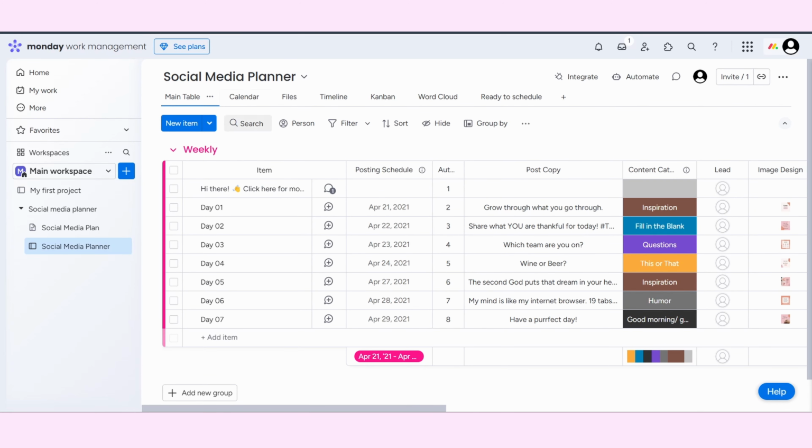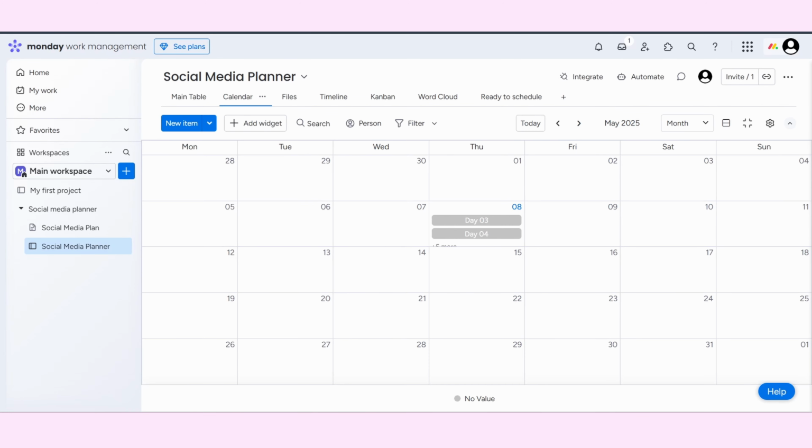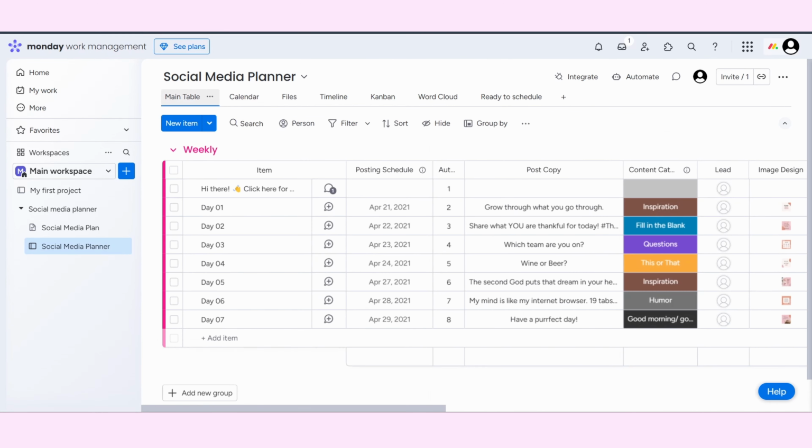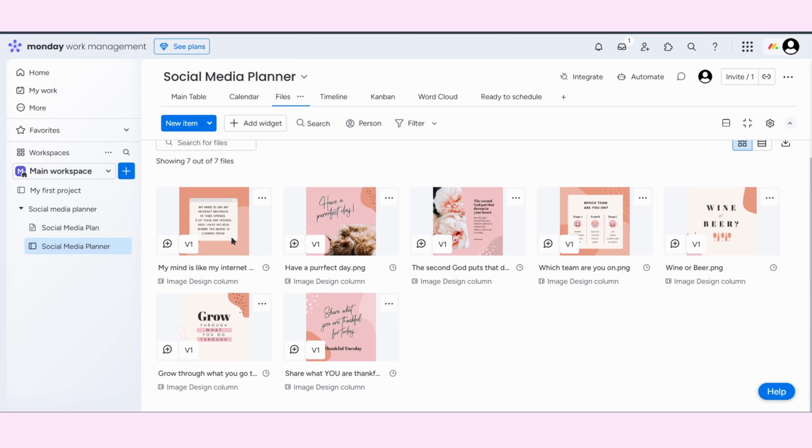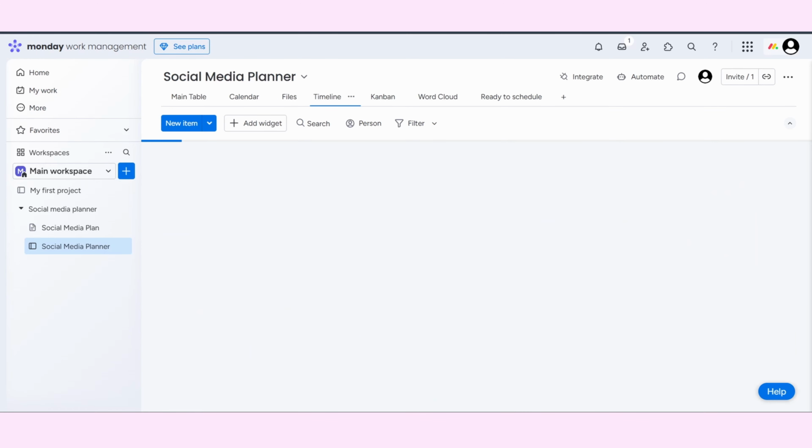Now besides the main table, you can also have a calendar, and this is where you can schedule your posts if you would like to look at the calendar instead of the main table. But I do still prefer the main table. It's much simpler and everything is put together at once. Moving on, we have files. This is where all your content should be, and you have your timeline too.